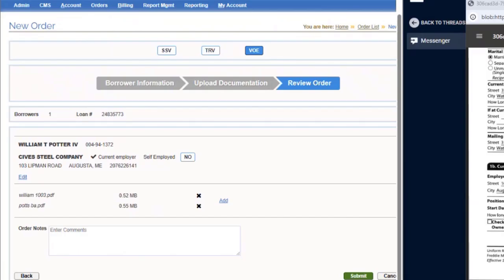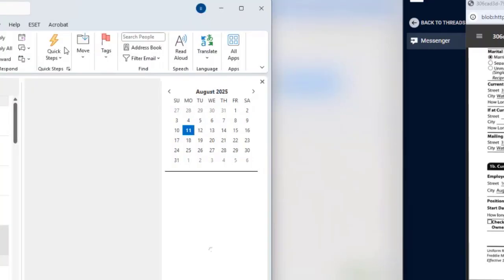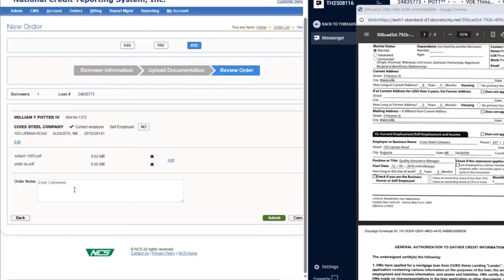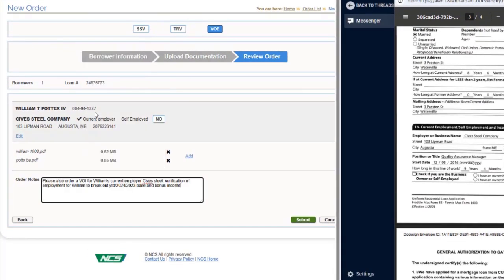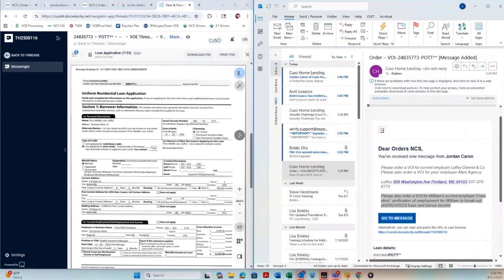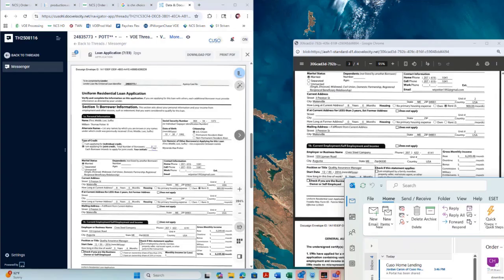So order note, this is what the customer requested or anything that they typed in that initial email. I'm going to bring that back over. And since we decided to do William first, I'm going to copy, and then we're going to paste that comment here. So it tells us that the VOE order was submitted successfully. I'm going to go ahead and put in the other 2 orders like she requested.